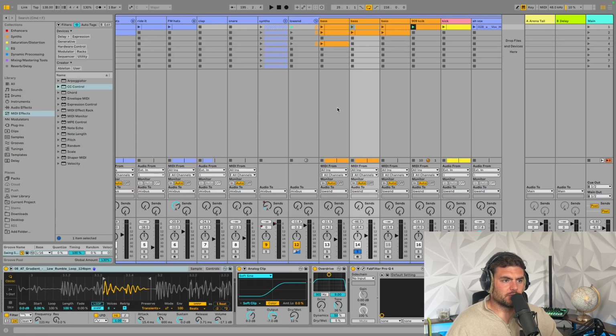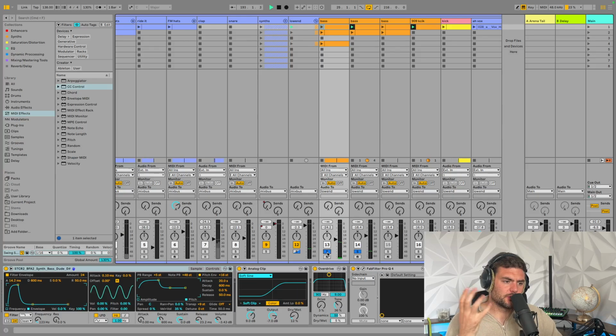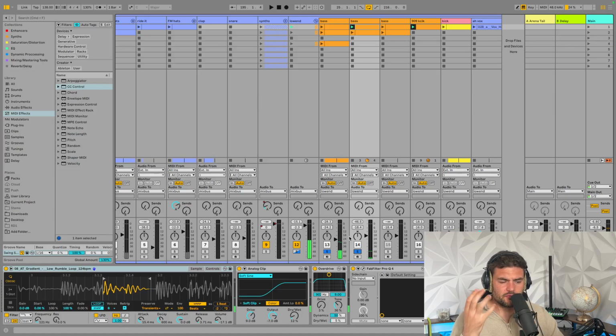We've layered that with this other sound. It was just a cut from a loop. It's just to add a little bit of attack to the sound, so you can't even really hear what it's doing.